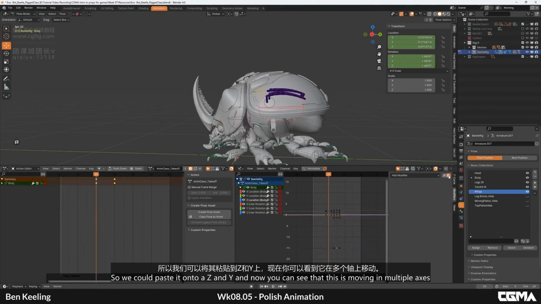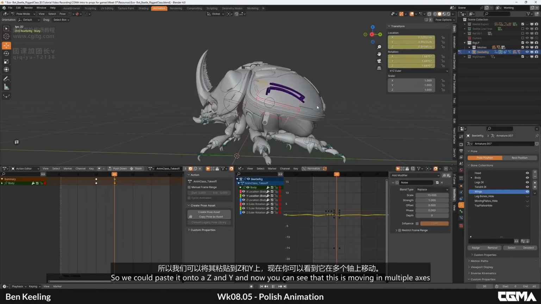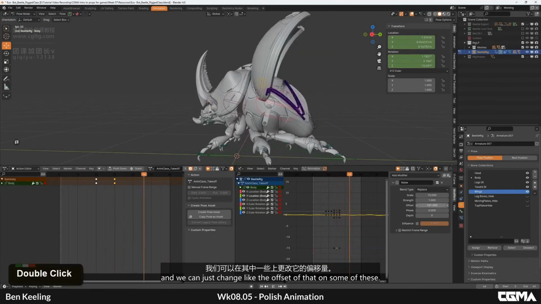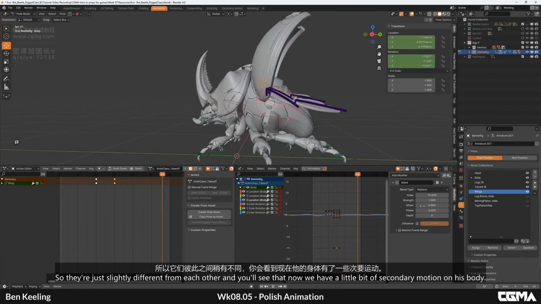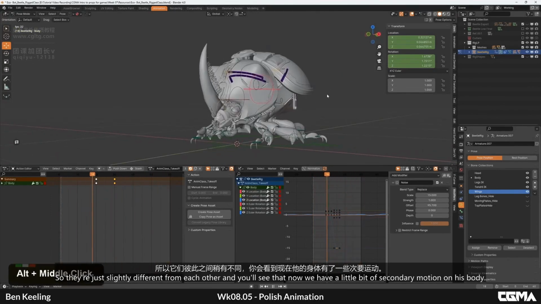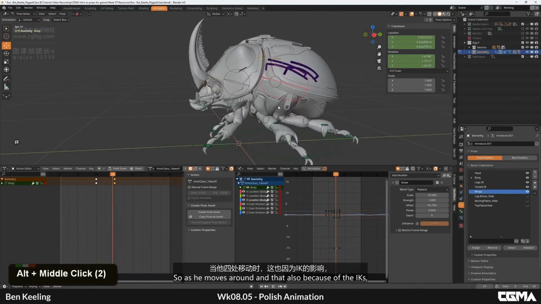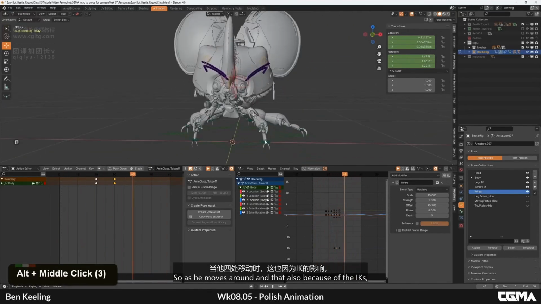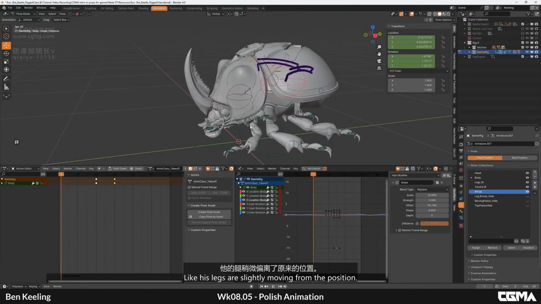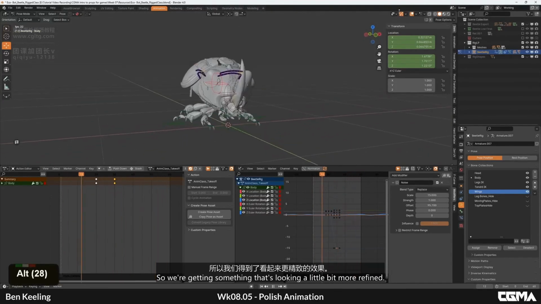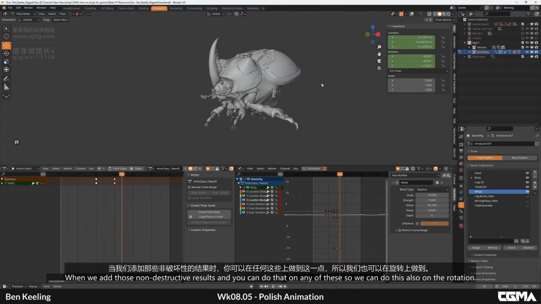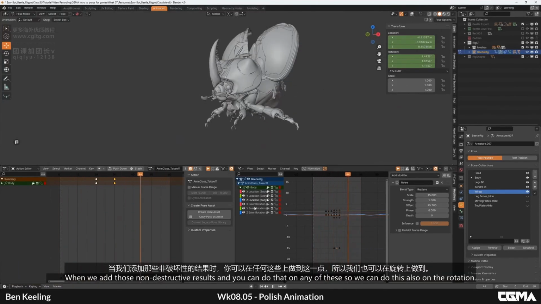So we could paste it onto a Z and Y, and now you can see that this is moving in multiple axes, and we can just change the offset of that on some of these, so they're just slightly different from each other. And you'll see that now we have a little bit of secondary motion on his body as he moves around. And also, because of the IKs, you can see that impacts his legs as well, like his legs are slightly moving from the position. So we're getting something that's looking a little bit more refined when we add those non-destructive results. And you can do that on any of these.